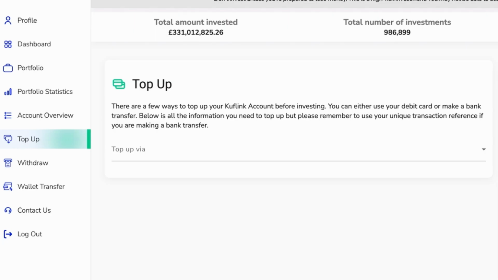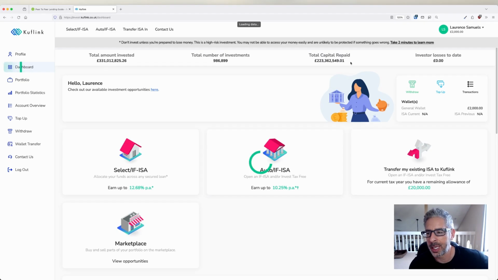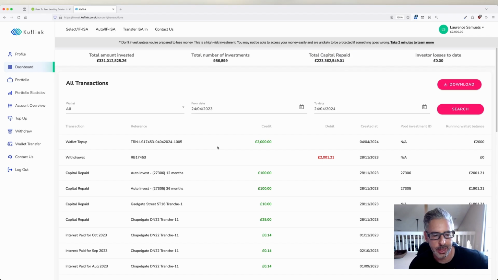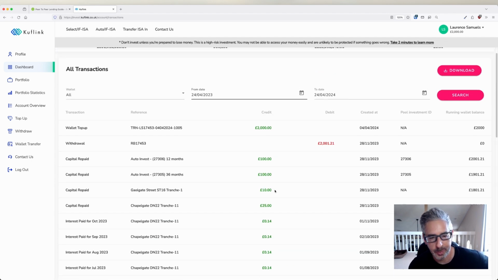You just punch in how much you want to withdraw, and that's pretty much it. Top up, again, self-explanatory. You add your bank account or do it through a debit card, and it just runs through so you can put more money into your account. And then transactions, this is all the transactions that have occurred on your account. You can change the date. If you want to search through a certain date, you could do that. That lists everything about your capital, withdrawals, deposits.